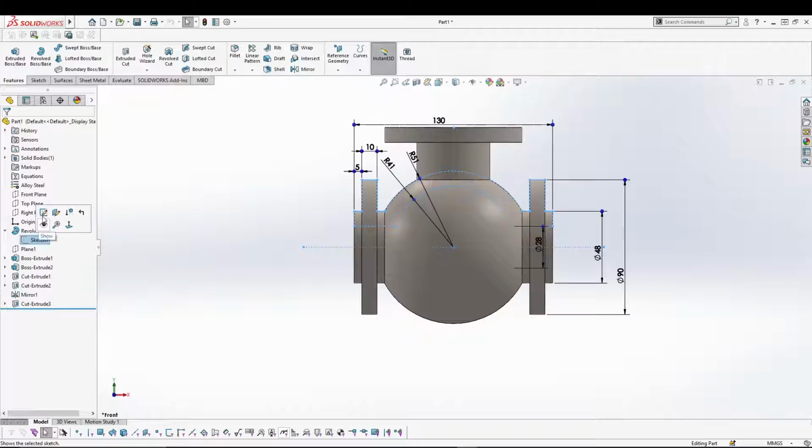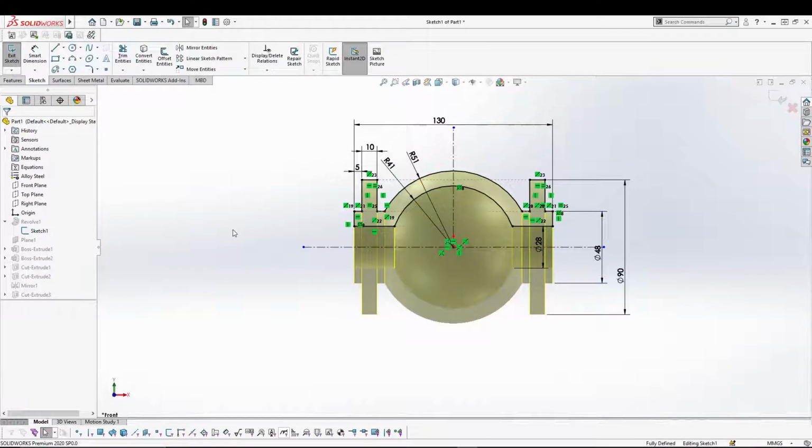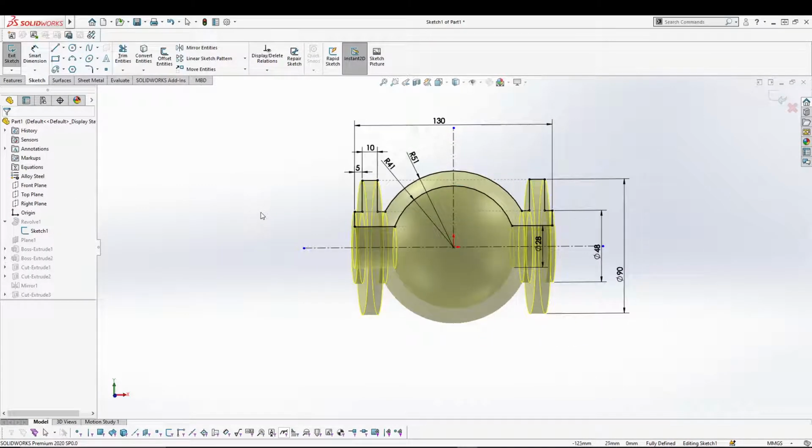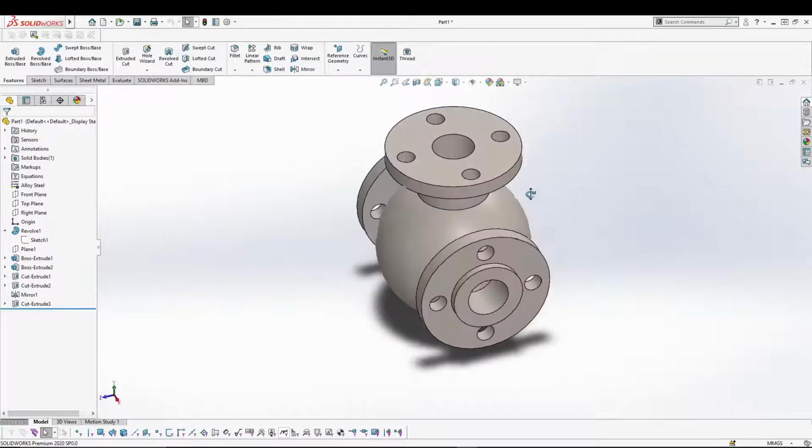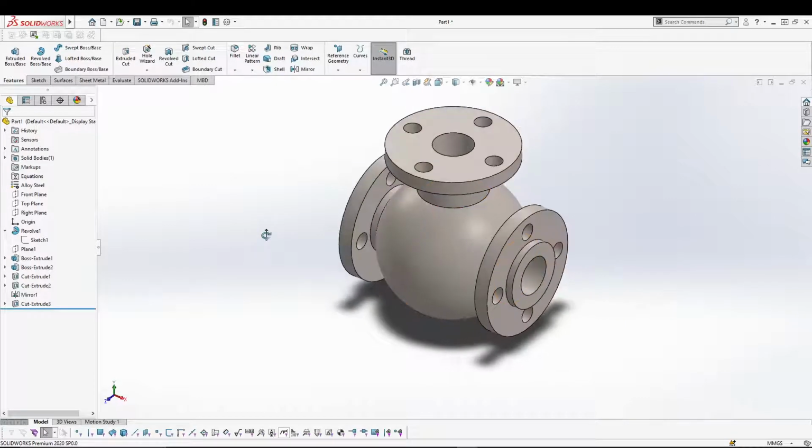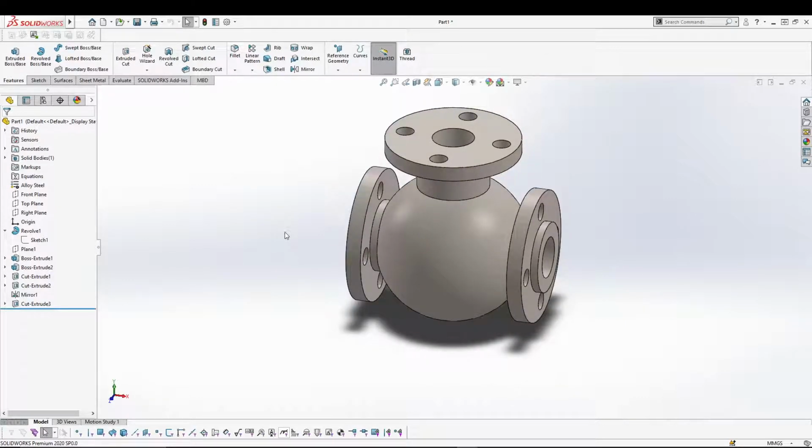You can see if I show you the sketch, this is my sketch with all the required dimensions, and very quickly you can do a sketch like this. So that's it for dynamic mirror.